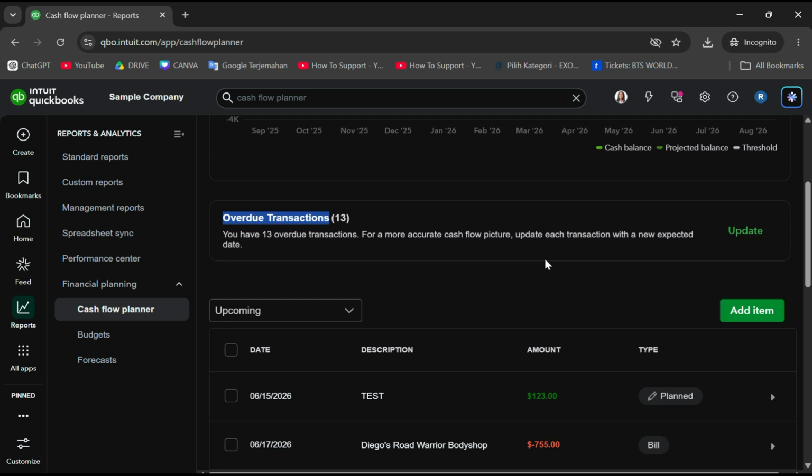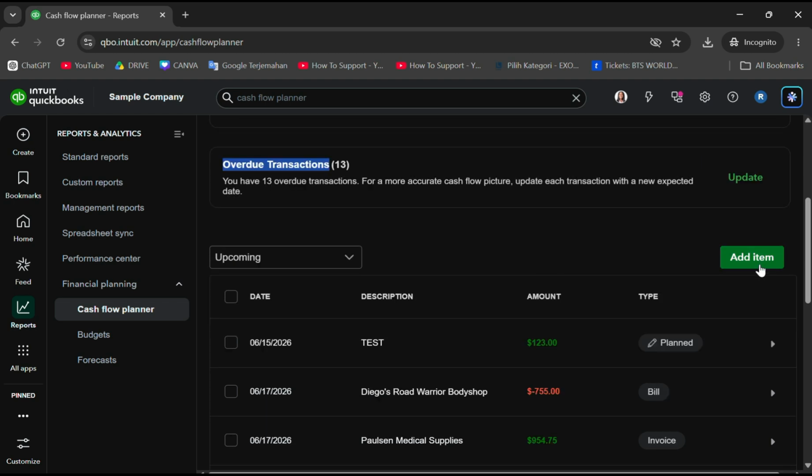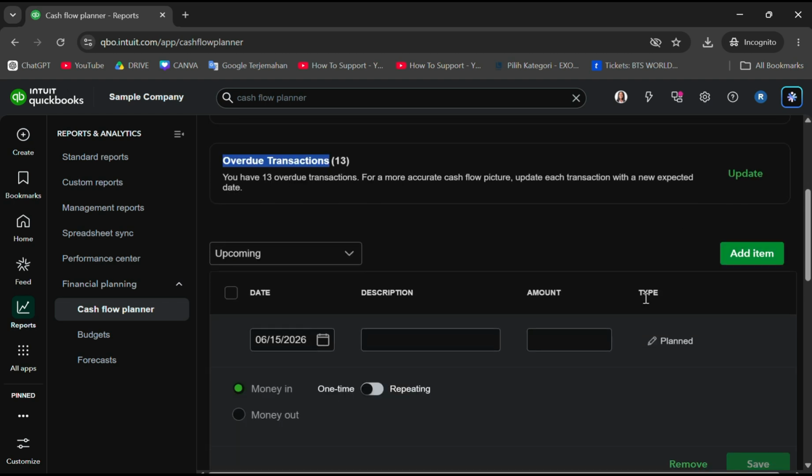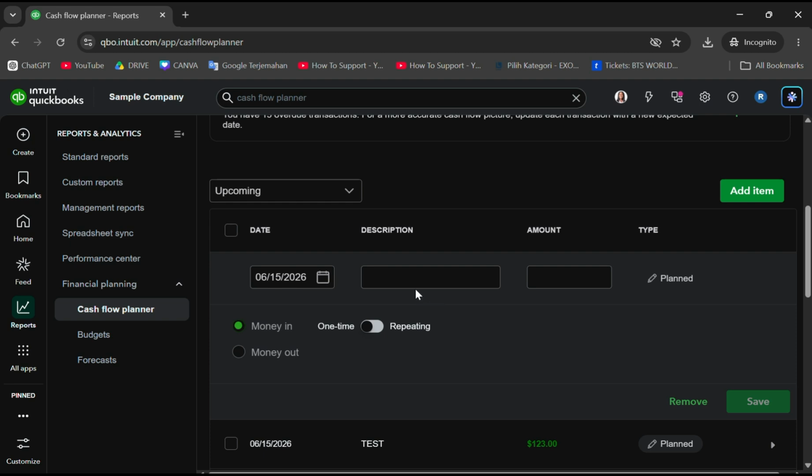Over on the right-hand side, look for the bright green Add Item button and go ahead and click it. A new blank entry bar will open up inline right at the top of your list. First, click into the date box and select the exact future date this expense is going to clear your bank account. Next, give it a clear description, like quarterly tax payment, and type the value into the amount field.